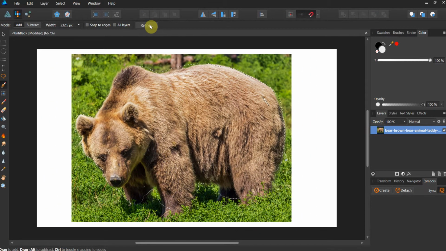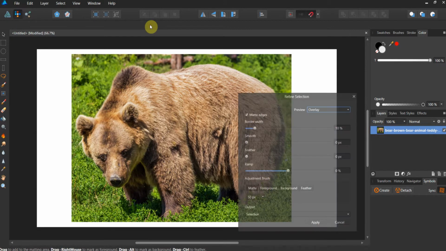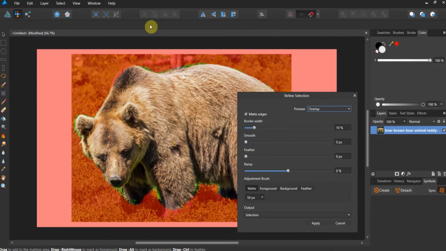So we come up to the refine button and we click go. It'll turn red. And now you see we're going to go along the outer perimeter of the bear. And we're going to ask Affinity to do a better job. Now you see it's got some of the bear here. I'm going to go ahead and turn down the ramp a little bit. It's going to refine it even further.